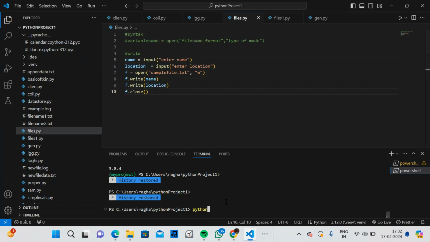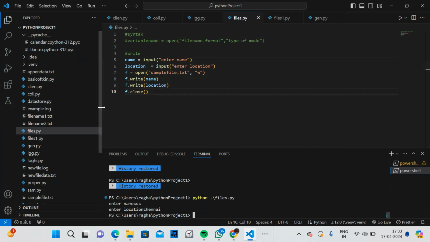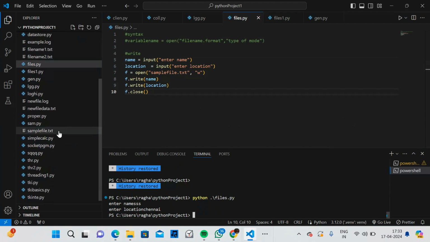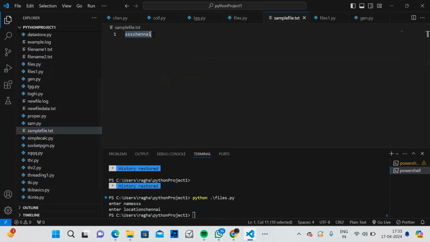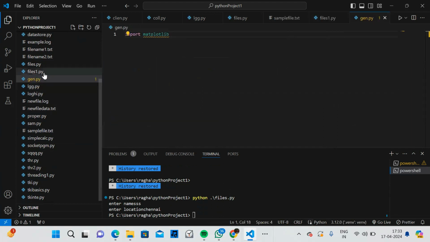Now I'm going to run this code, python files.py. It is asking for enter name. I'm just giving SSS, and for location I'm giving Chennai. So it will write the data in the sample file.txt. That is, it is created in the same location itself. In that we can see SSS Chennai, which we got from the user. This is the basic write operation. We can use n number of write operations here.